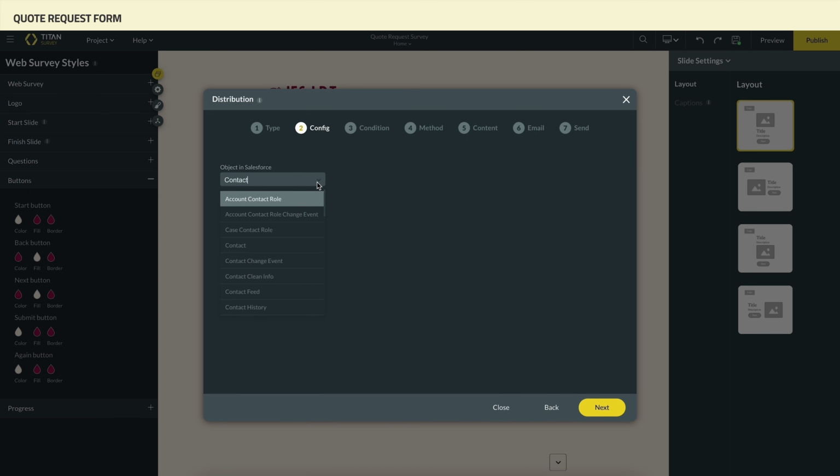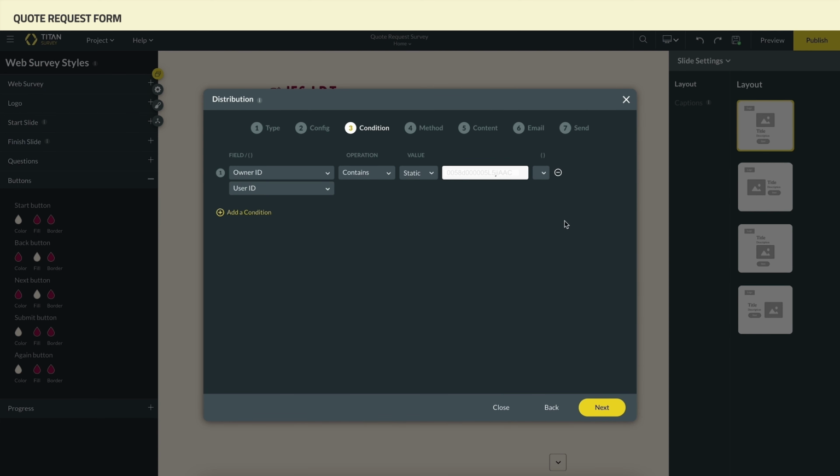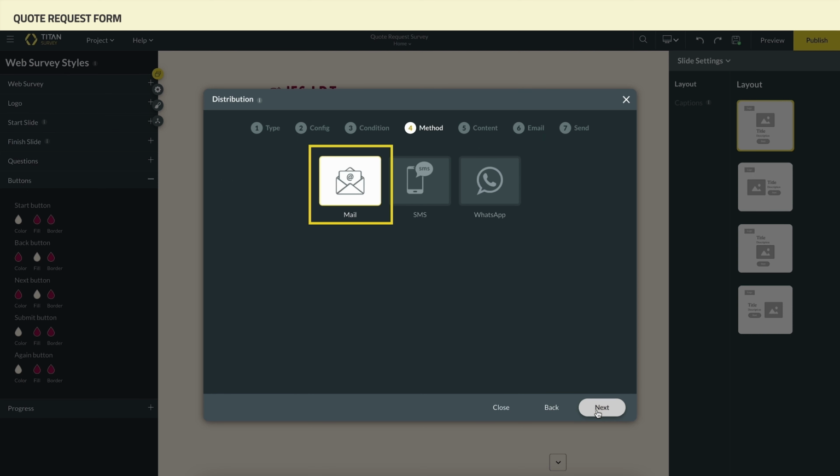She chooses the contact option to identify the recipients. Then she selects Contact ID, which will identify the respondent. Christine adds a condition to filter the list of respondents. This survey will be sent via email.